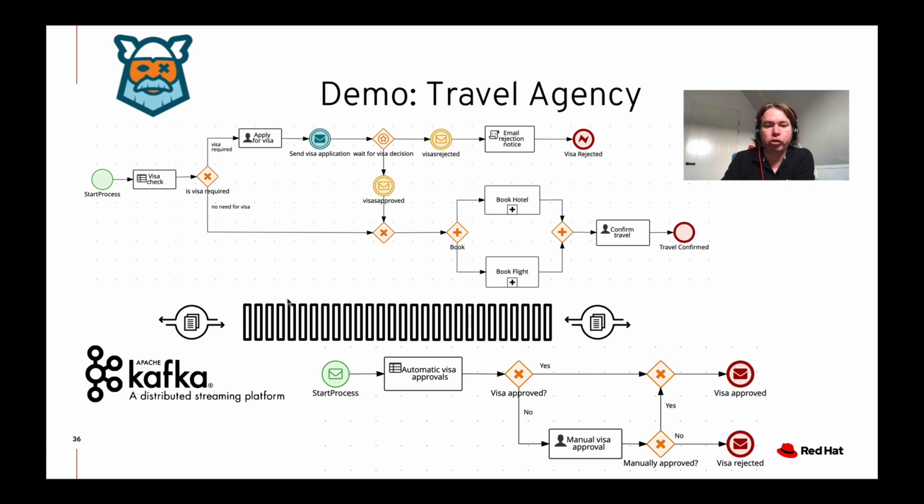a message to Kafka. Now, here is an event-based gateway, and what we see here is that there are two message consume events after this gateway. Either the visa is rejected or the visa is approved. Again, this creates a consumer on Apache Kafka on a certain topic. So what happens when this send visa application is sent to a topic, the other process definition is listening to that topic. And when that message is received, a new process is started.